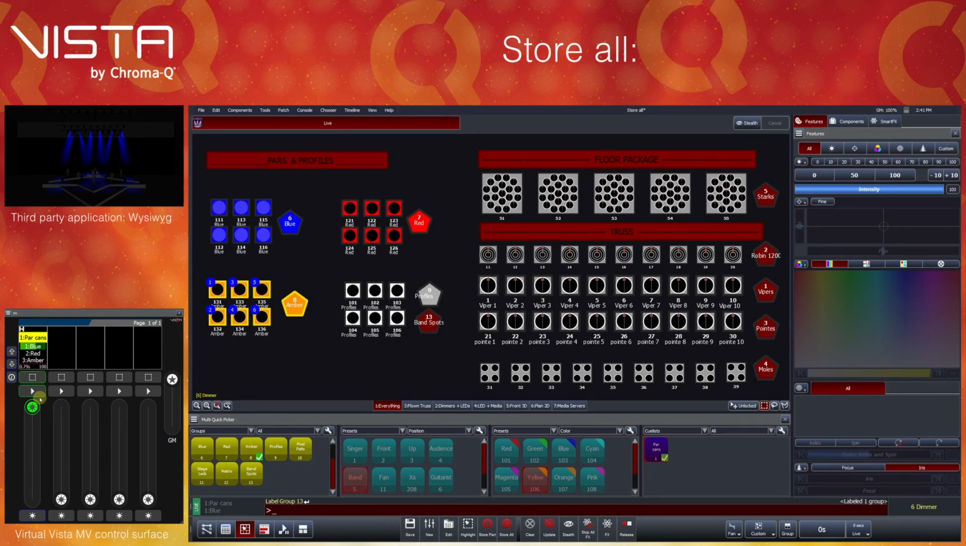Q1 is blue, transitioning in 2 seconds. Q2 is red, transitioning in 2 seconds. And Q3 now fades the amber par cans up in 2 seconds before fading down the red par cans in 3 seconds. Let's create a fourth cue.